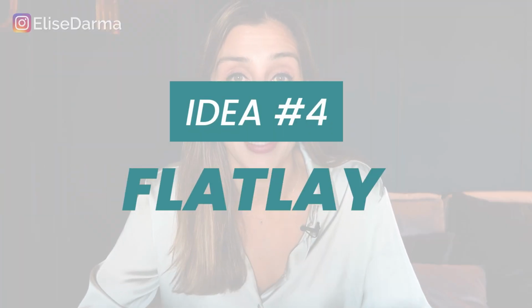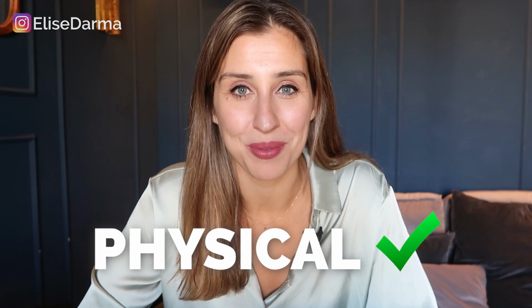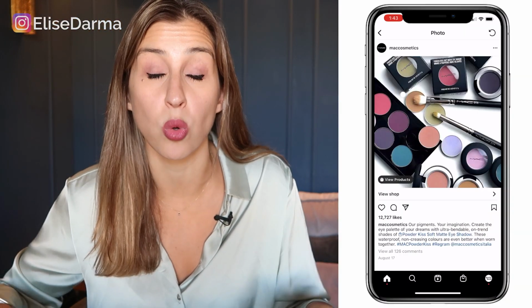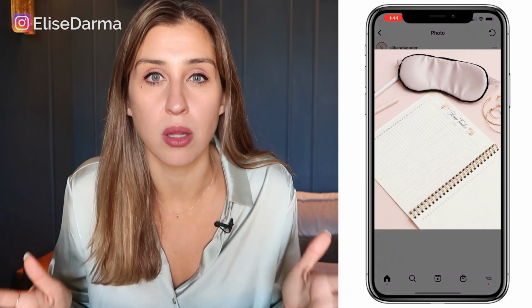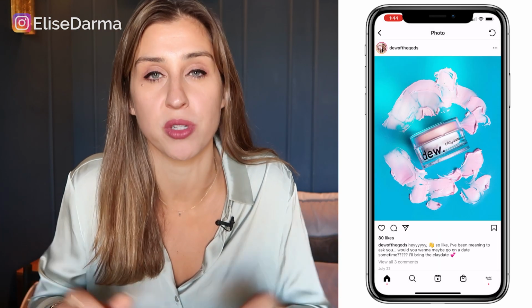The fourth content idea is a product flat lay. This is most likely for the physical product creator. A flat lay is where you put your products on display and maybe bring in a few accessories, whether they're seasonal or lifestyle, and really show your products off. Show the close-ups, show the best features of your products.